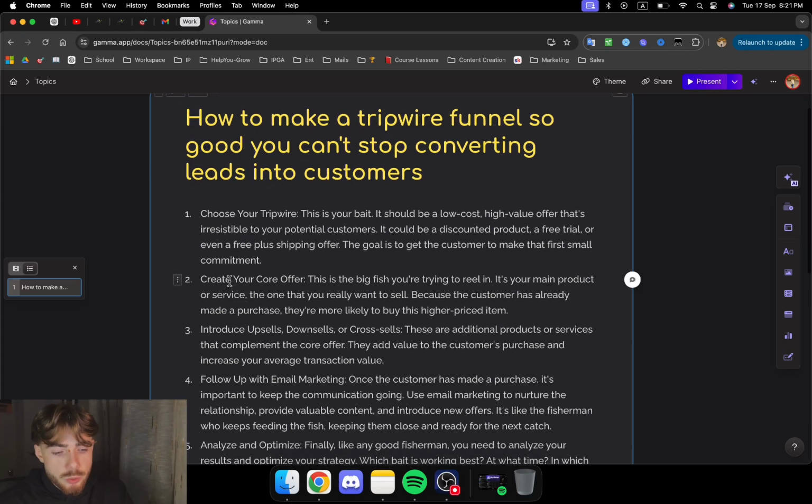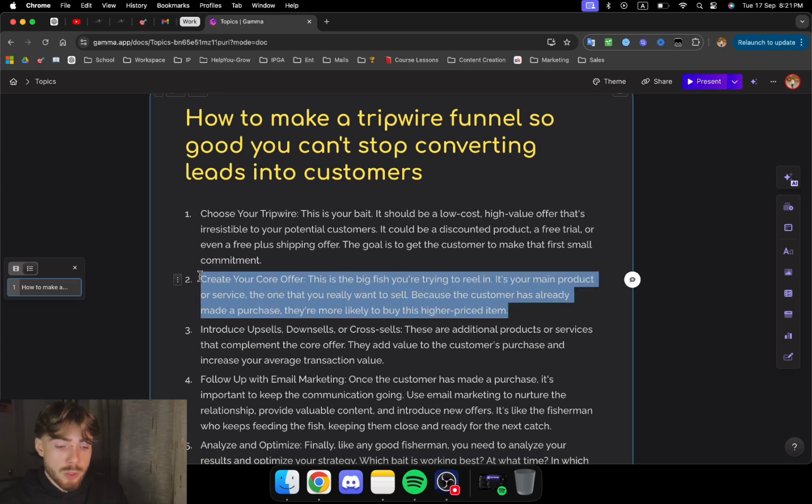So the next one is to create your core offer. This is the big fish you're trying to reel in. It's your main product or service, the one that you really want to sell. Because the customer has already made a purchase, they're more likely to buy this higher priced item. So this is what we call an upsell. This is going to be your core offer.